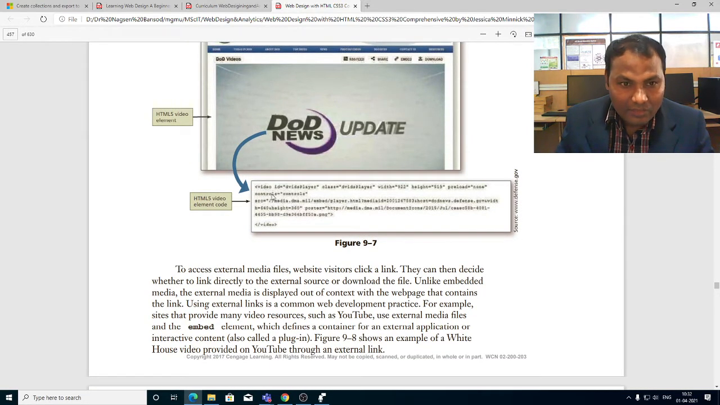In this example, they used video id equal to video player. For the video player, they are inserting the video player, then class equal to video player, width they have given, height they have given, and after that the source of the file is given, media file source is given here, and then the heading is given to that source file, and lastly the video is closed.